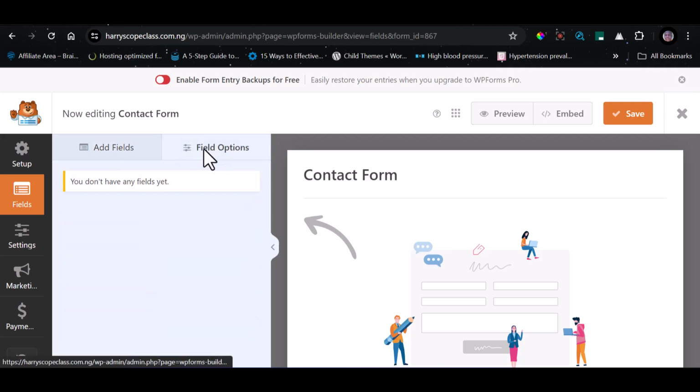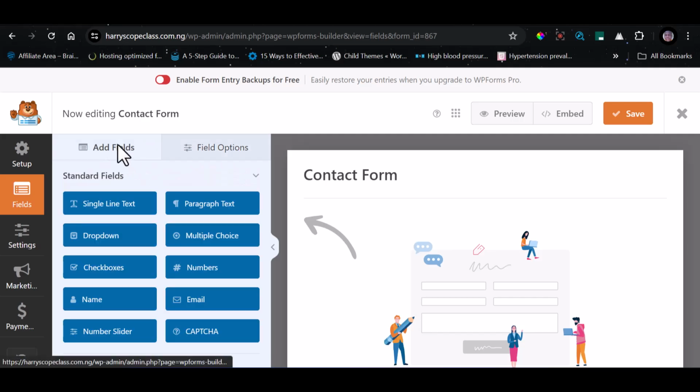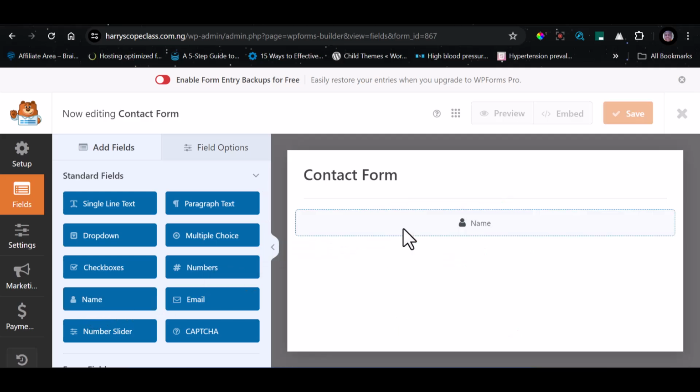You can see this add field options. This field options is for you to be able to edit a particular field that you have selected from this add field. So in this case now, we're going to collect the first field, which should be the name. So let our form field be the name. Okay, so right now you can see the name here, so you can drag and drop this here.